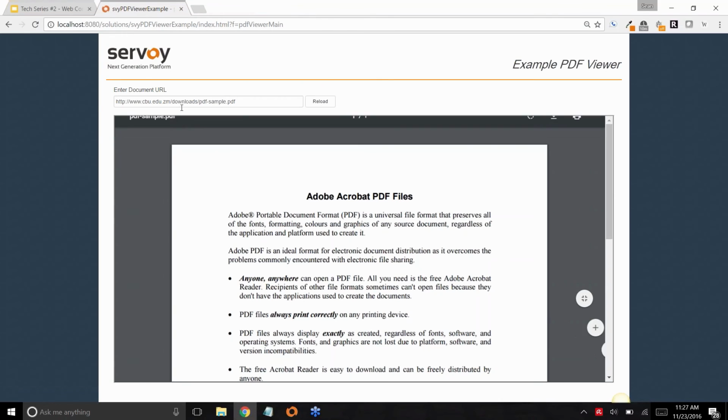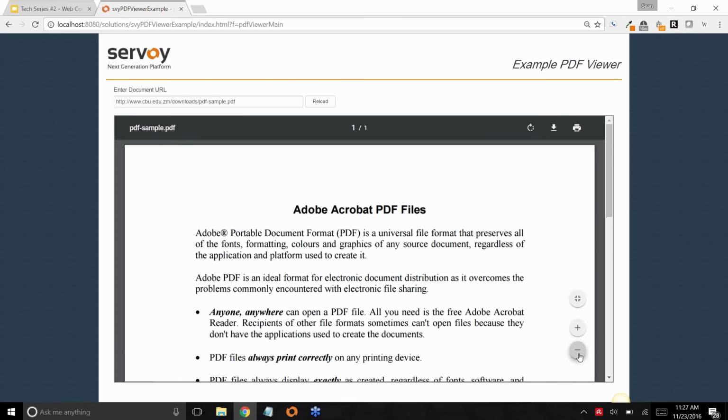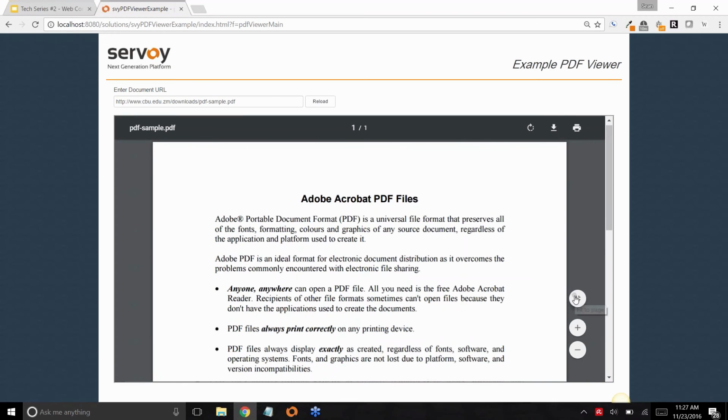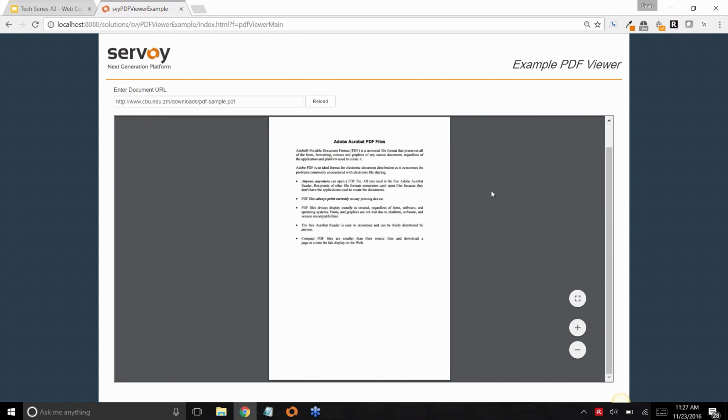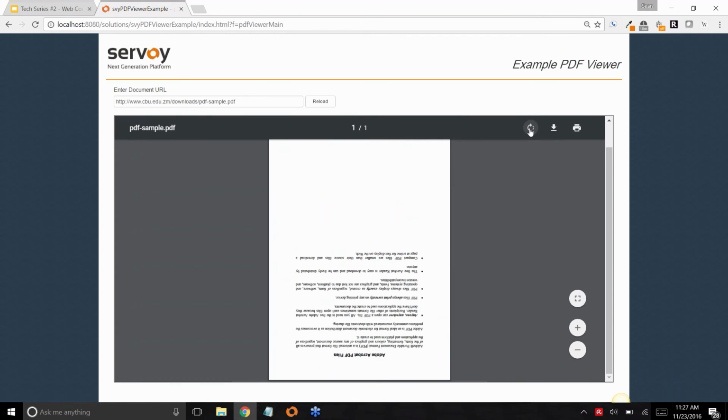So this is it. You can see that there's a viewer in the middle of my form. Here's the URL of the document that I'm looking at. I pulled a sample PDF off of the internet. The viewer has some basic PDF viewing functionality, so you can zoom in, zoom out, and do a fit page. Also up top here, you can see you can rotate the document.